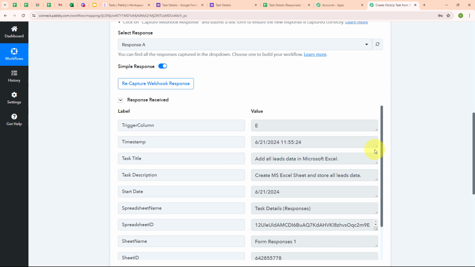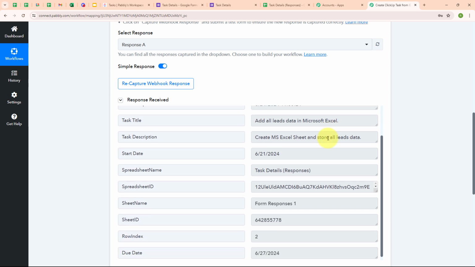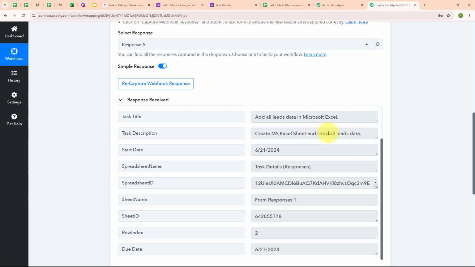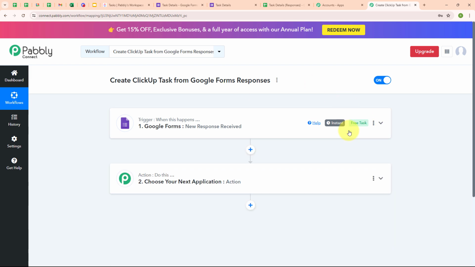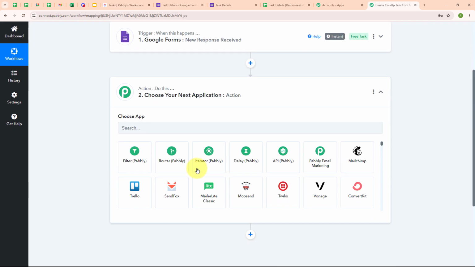And here you can see we have successfully received a response, where we have received the trigger column, timestamp, task title, description, start date, due date and other details. So with this, we have successfully set up our trigger. Now let's move to the action step.